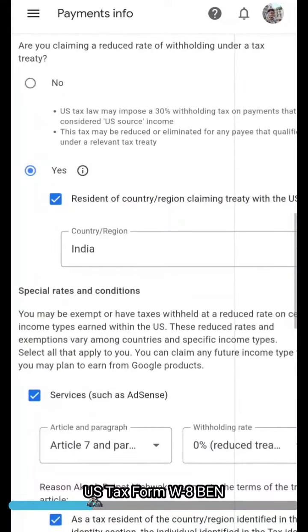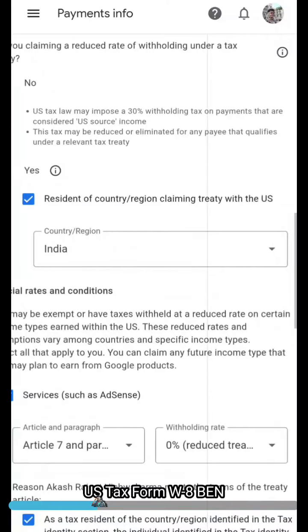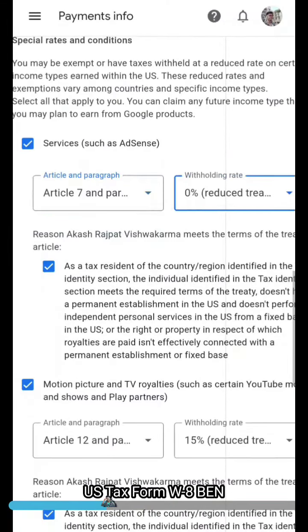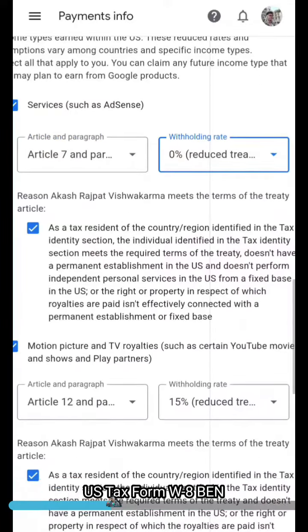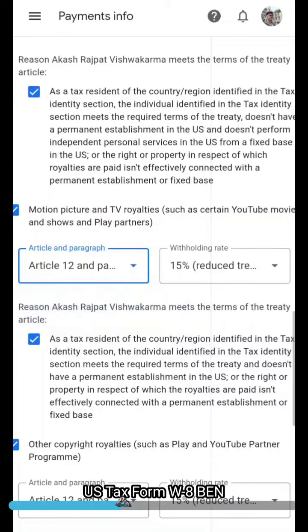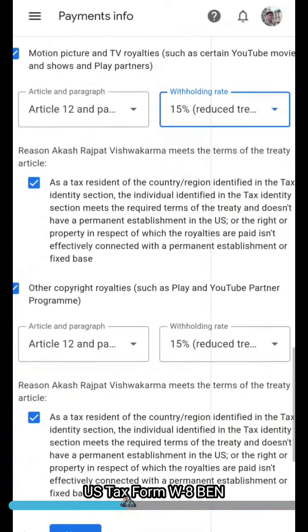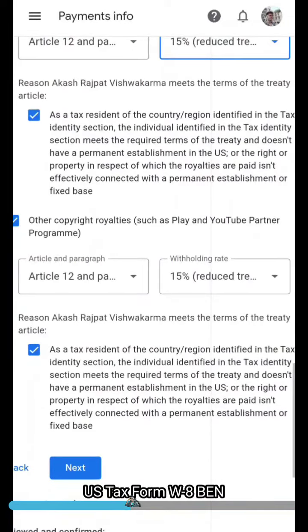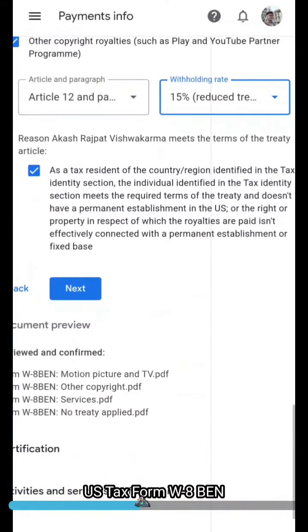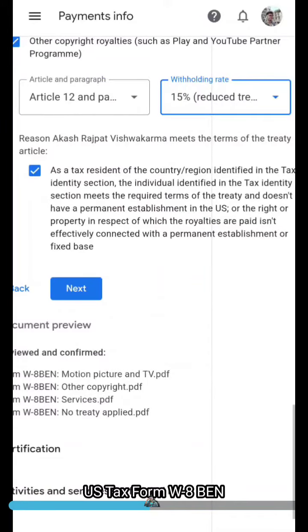So as moving down, you have to select the services: Article 7 and paragraph 1 with 0%. Next is Article 12, paragraph 24 with 15%. And third is Article 12, paragraph 2A with 15% reduction. So let's click here, press next.